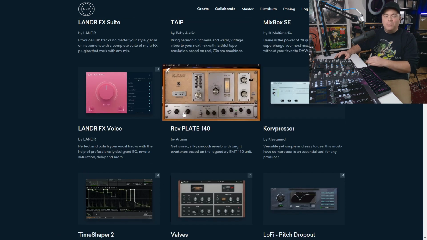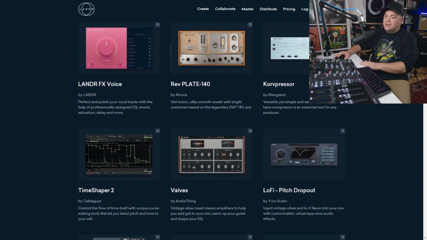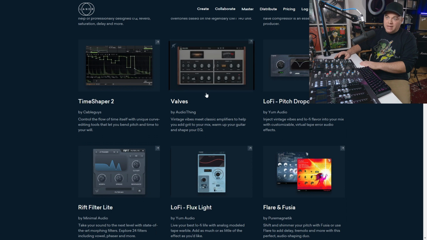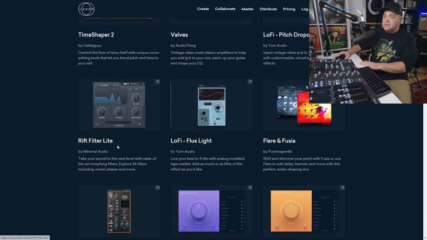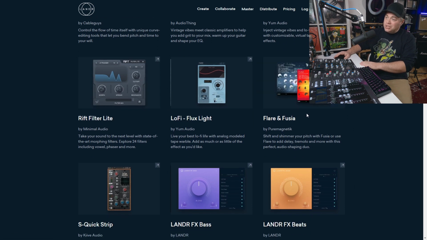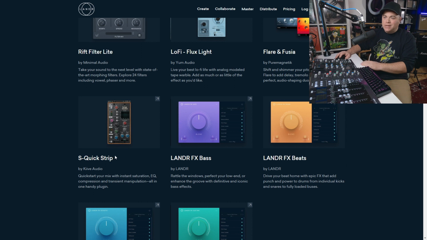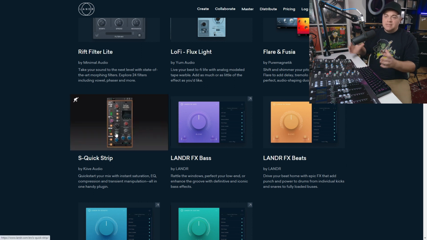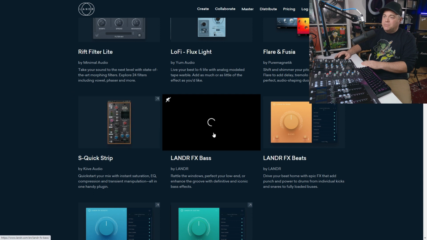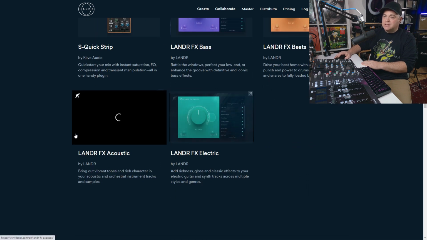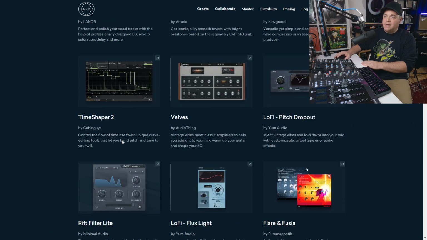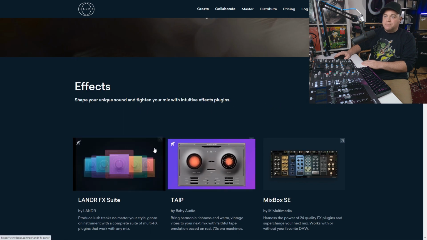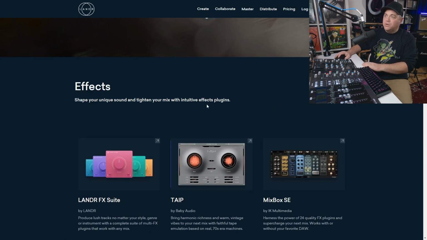You get the Arturia RevPlate 140, which is one of my favorite reverb plugins. You get this Corv Presser from Clevgren. Time Shaper 2, that's the plugin of the month right there. Lo-Fi Pitch Dropout, Rift Filter Light, Lo-Fi Flux Light, Flare and Fuchsia from Pure Magnetic, this S Quick Strip from Keve Audio, which is like a nice slimmed down version of an SSL channel strip. And then these are part of those Landr effects right here. So you can see there's Landr Effects Bass, Beats, Acoustic, Electric, and then up here we had Voice. So some excellent stuff right there, but there is even more that you get with this as well.